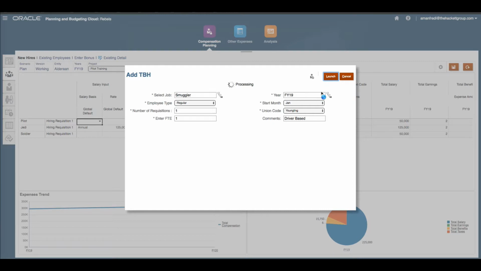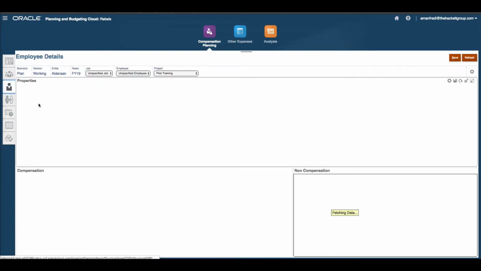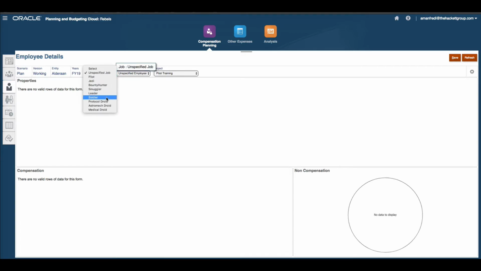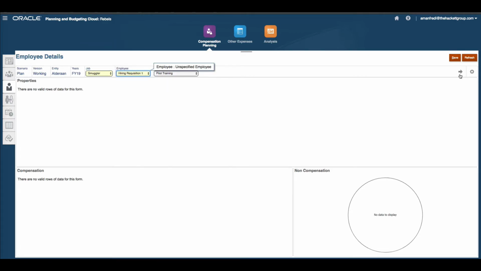So it should be populating that, adding that to be hire based off of the drivers that are associated with grade 1, and adding that rec in. So the to be hire was added successfully. There's my soldier, all the compensation. If I take a quick look at that employee underneath details, go to soldier, smuggler, I think I just added. Hiring rec 1. Take a look at that project.